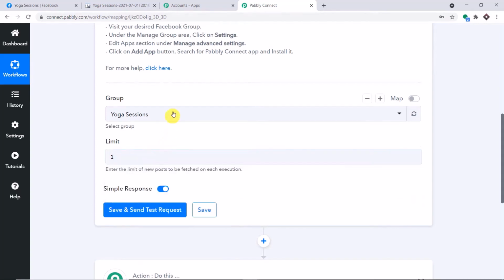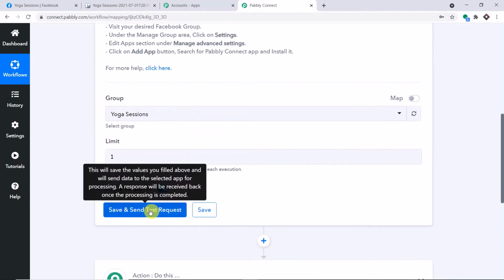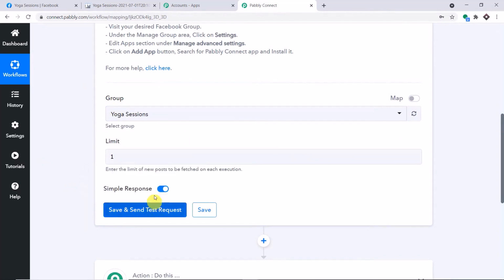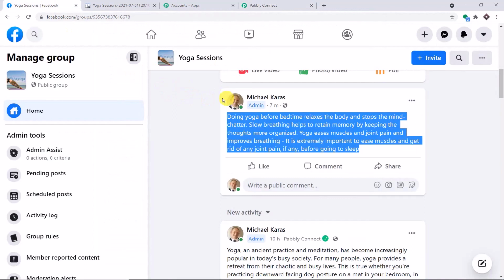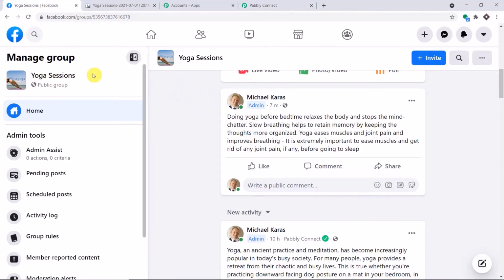So basically the gist is we are going to receive the data from this particular group when I click on Save and Send Test Request. I hope it is getting clear. If not, it's totally fine. So first of all, we are going to go to your Facebook account, and then I'm going to go to my Facebook group. So this is my Facebook account and this is my Facebook group. The name of the group is Yoga Session. Okay, Yoga Session it is.